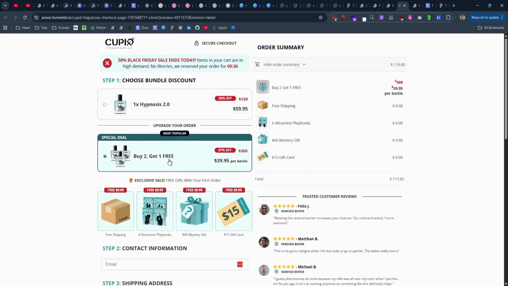So this is how you can create the same user experience for your customer.